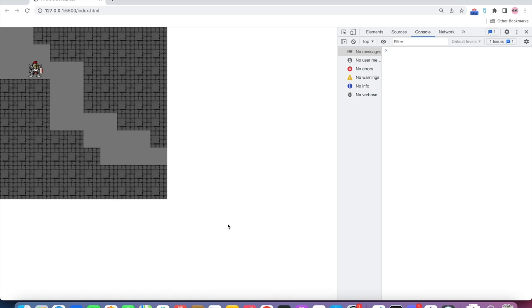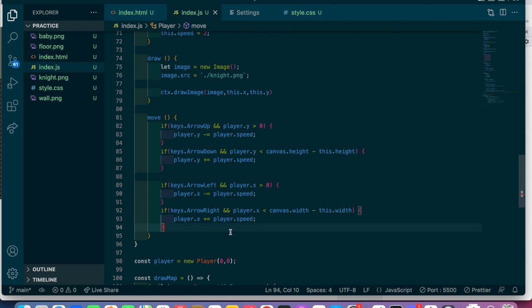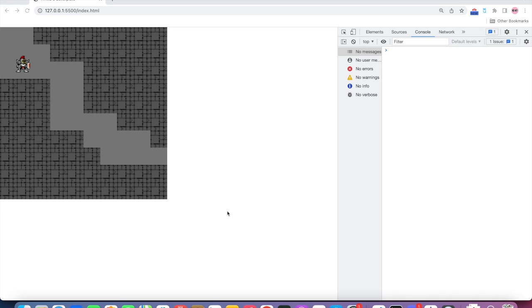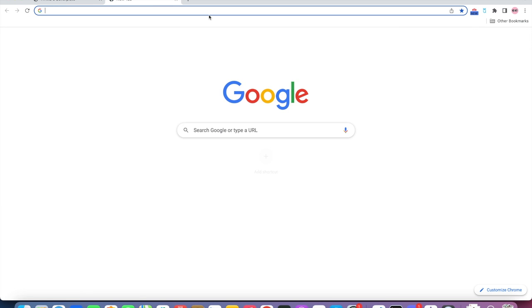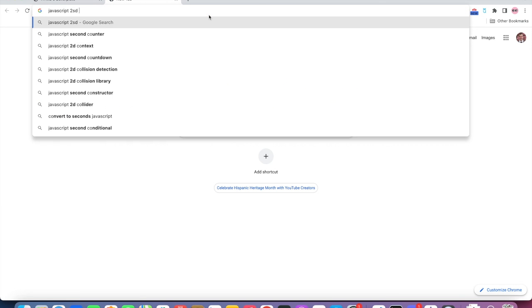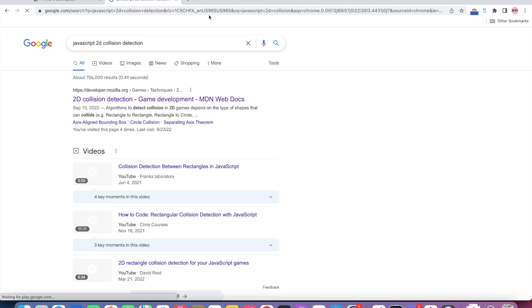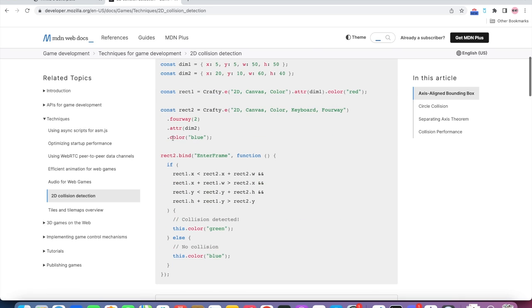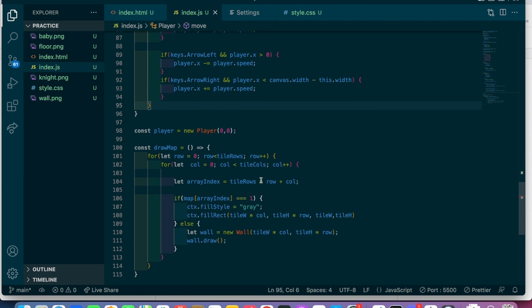Now we want to do something with these walls. How can we get our player to stop hitting these walls and messing it up? Okay, so the collision detection algorithm we can use, there's actually a bunch of them, but I just Googled this really common one. So let's go to just JavaScript 2D collision. And this article gives you this pretty good one right here. So you don't even need to really understand all the logic in this collision detection algorithm. You can just copy and paste it. So that's what I'm going to do here.